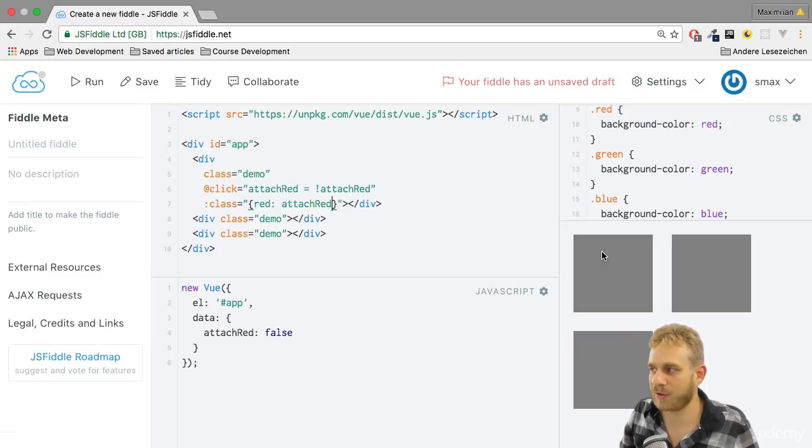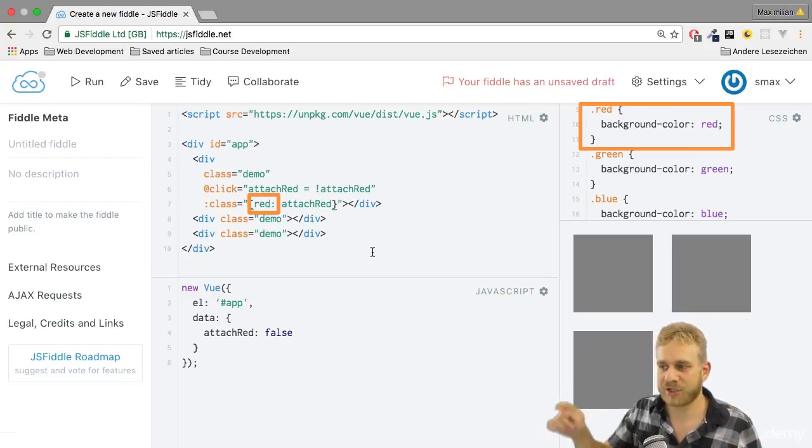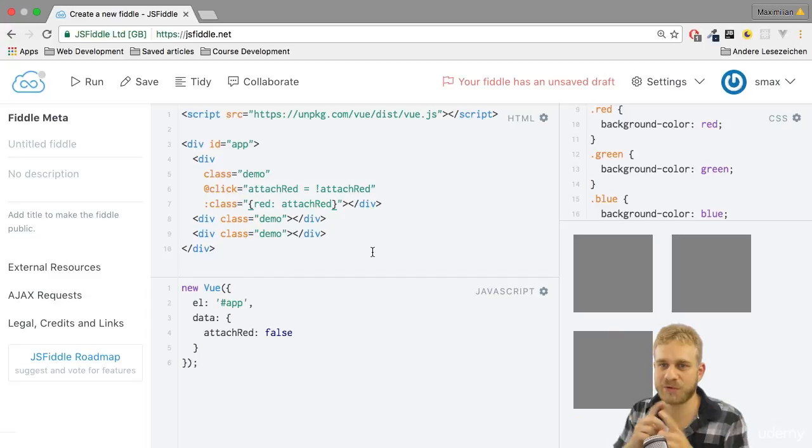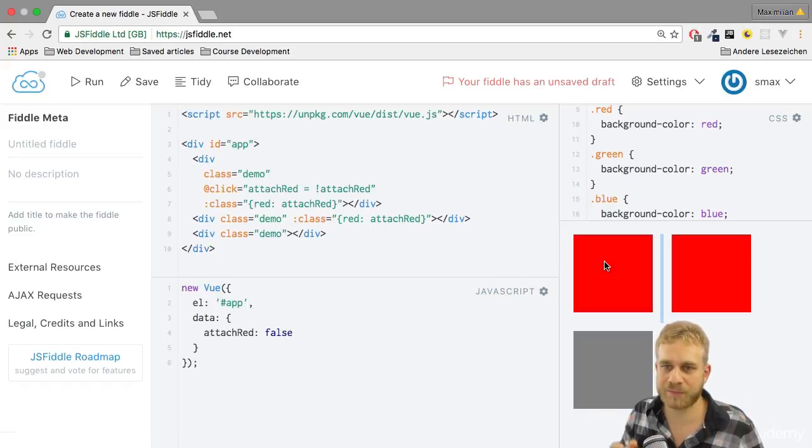If I now hit Control Enter, you see I can now turn on and off this red class here due to this single line of code here, where I set up my red class as a key here, referring to this CSS class, and connect it to attachRed, which is true or false, and switch constantly by clicking on this div. Of course, I could now copy that and also add it to another div. And if I now save this, now both are of course switched on and off because they share the same property, attachRed, which is the one deciding on whether it should be attached or not.